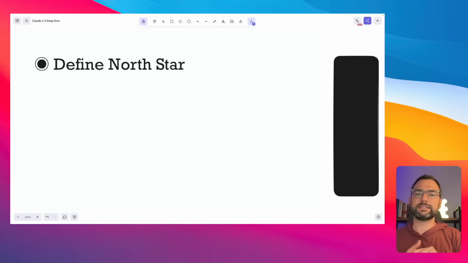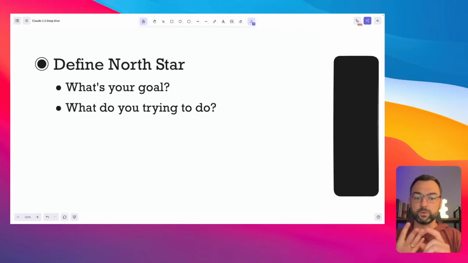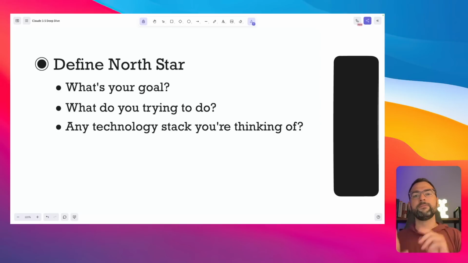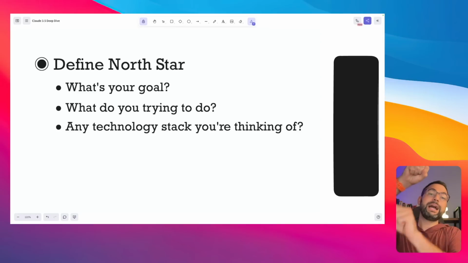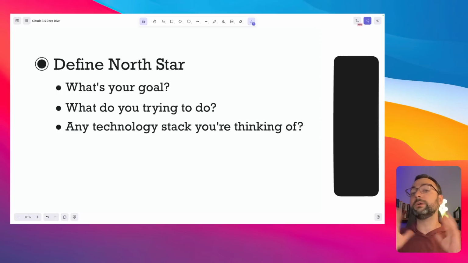So this is where it'll ask us like, hey, what's your goal? What are you trying to do? Any technology stack you're thinking of. And what's cool is not only will Claude ask you these questions, if you're not sure on which database type to use or what you need to do, you can also throw the question back to Claude for suggestions. But the goal here is we want to go from an idea in our head to a strict document of requirements of what we're trying to build, because this is going to become our North Star and help tie together everything else as we go off to build new features and files.